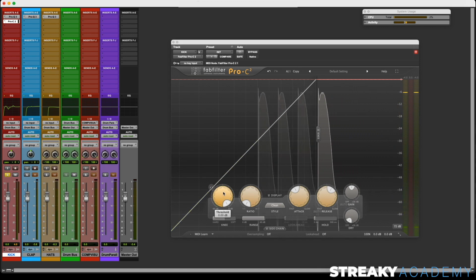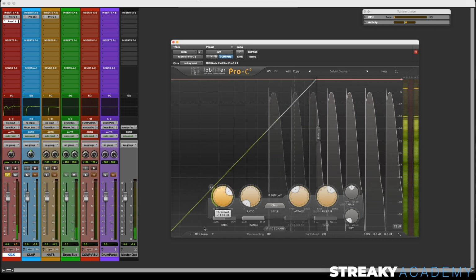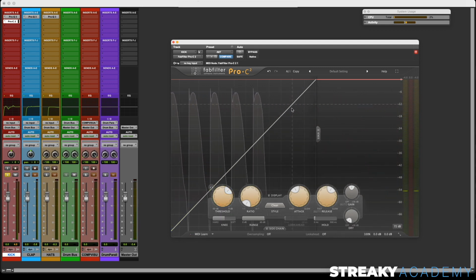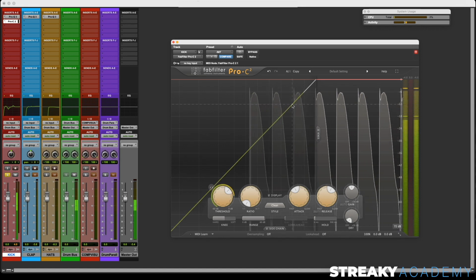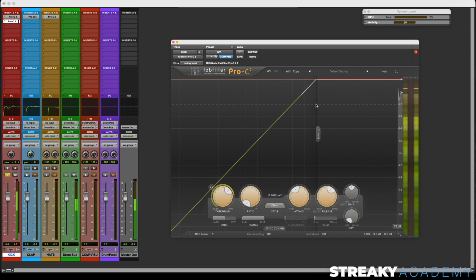In order to make compression happen or be detected, we need to bring our threshold down past the peak point of our kick. So let's do that and see that visually represented within the plugin. As you can see here, the green line shows the volume moving up, and the crosshair shows at which point we are going to start compressing. So we can see everything above this dotted line will now go into compression. But so far, nothing is happening.